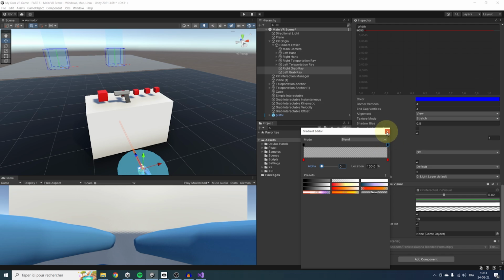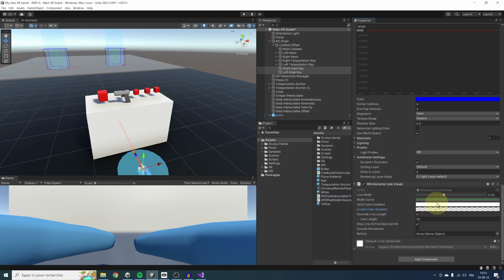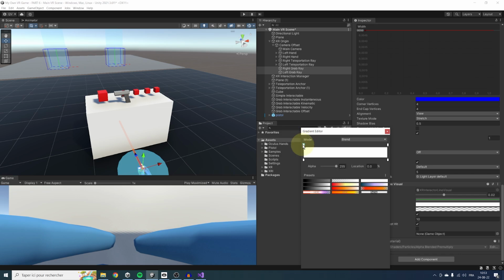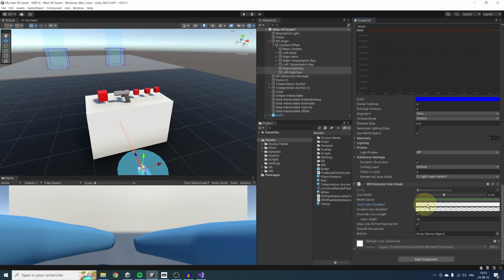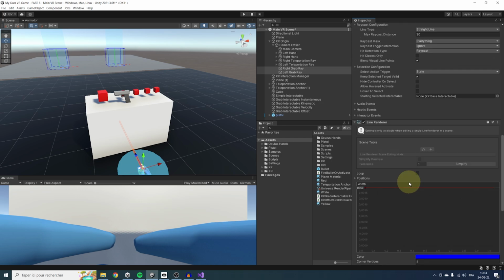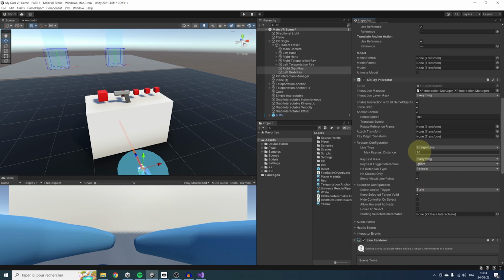So if you want, you can edit the color of the valid gradient the same way. In my case, I will simply reduce it a bit on the alpha value. We can even change the line width to 0.01. And next, I also want to have a shorter ray, so we can go to the XR ray interactor this time, and here in the max raycast distance, set it to 4.